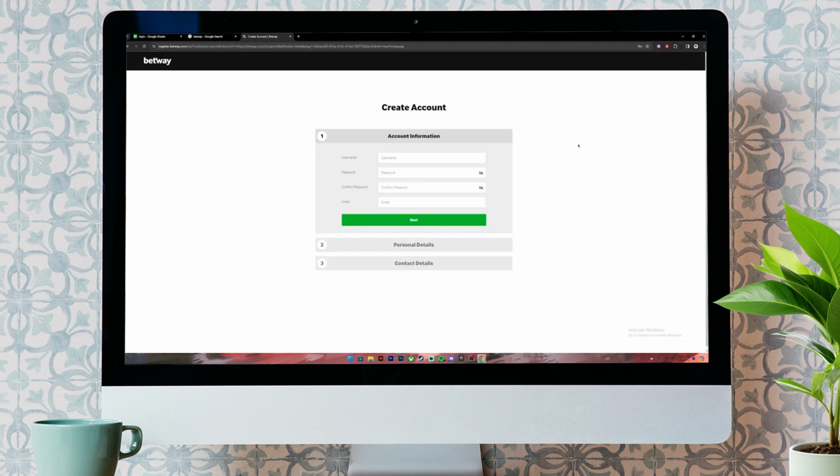On this page, enter your account information. Provide your username, password, confirm by entering the same password, and finally, your email address. Once done, click on the Next button.